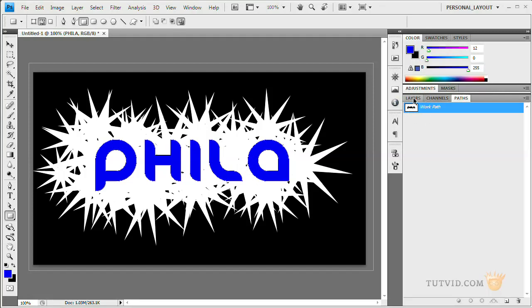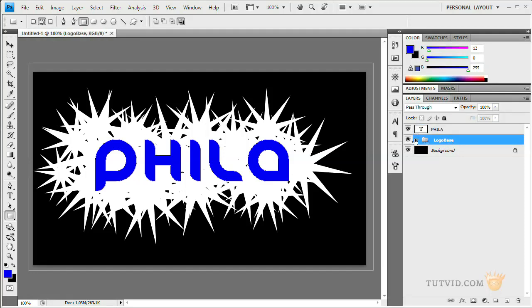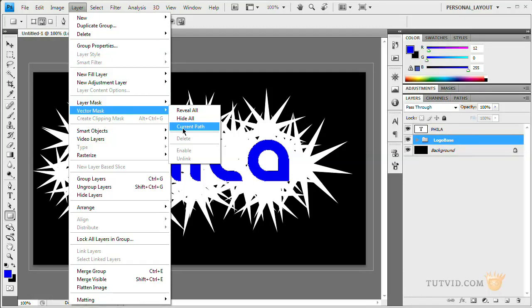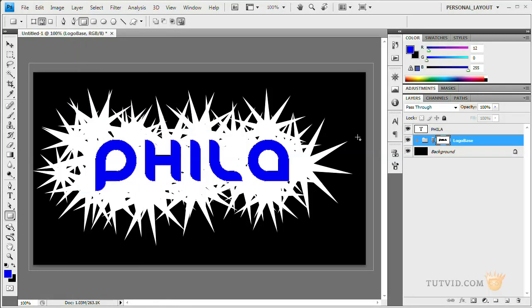So with this work path selected, I'm going to go back to layers. I'm going to select this layer group. I'm going to go Layer, Vector Mask, Current Path. So essentially we're telling Photoshop, take the current path that we have selected and make that a vector mask. And you can see we've cut a hole in the middle. However, it doesn't look like we've done anything because our blue text is still showing.